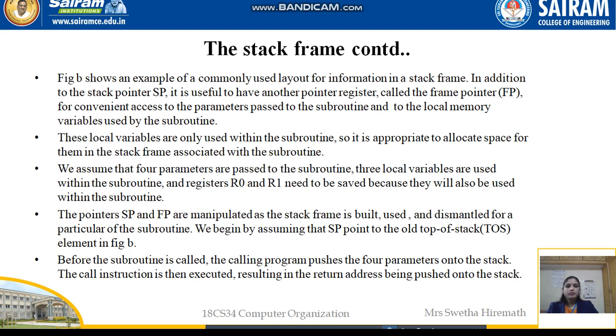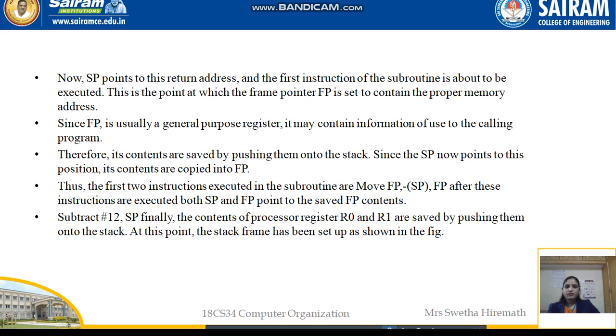The pointers SP and FP are manipulated as the stack frame is built, used, and dismantled for a particular call of the subroutine. We begin by assuming that SP points to the old top of the stack element in figure B. Before the subroutine is called, the calling program pushes the 4 parameters onto the stack. The call instruction is then executed, resulting in the return address being pushed onto the stack. Whatever parameters are pushed onto the stack will be used by the subroutine, and later the return address will be stored in the stack frame, and from there it will be returned back to the main program.